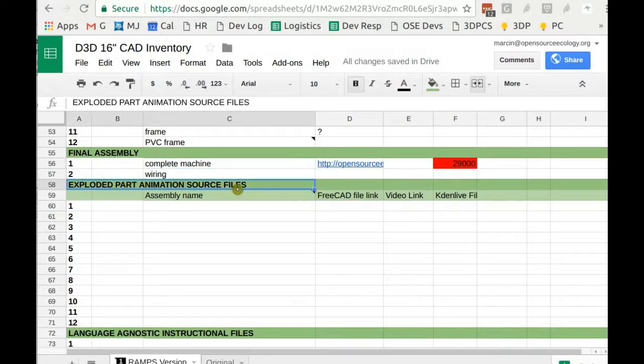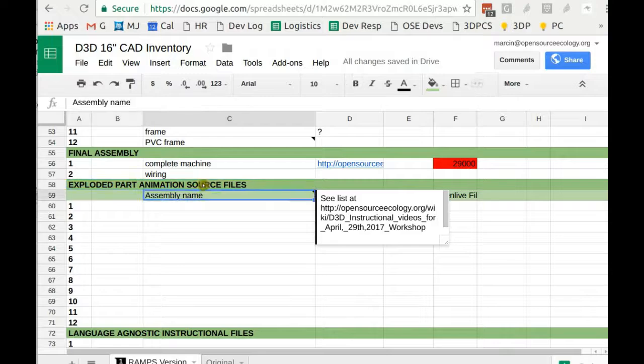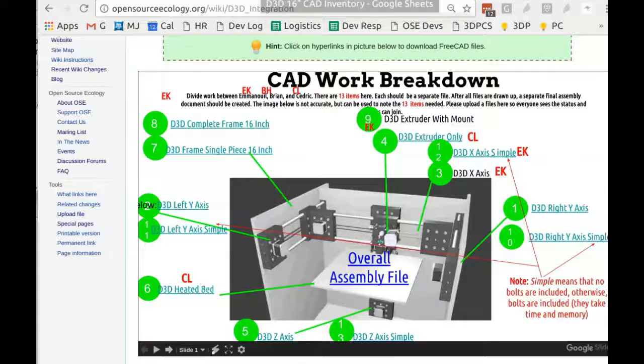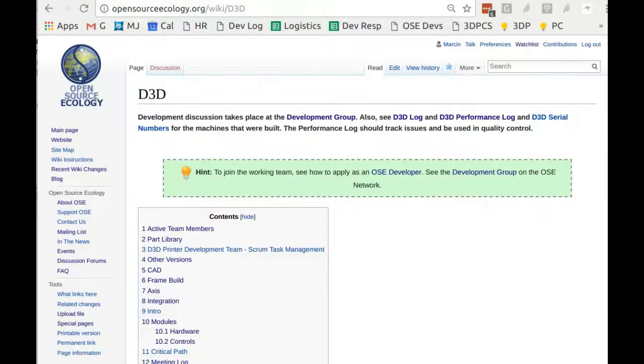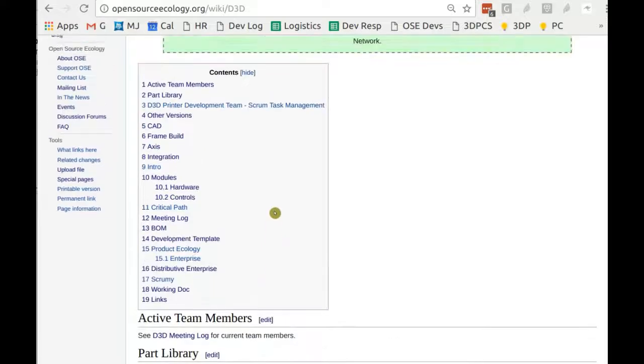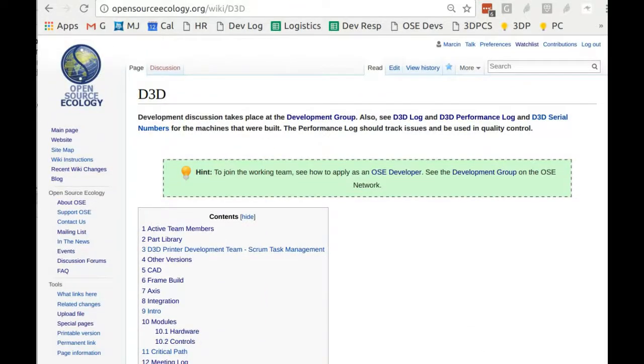So that's that. Next part, this is for everybody now. Exploded part animation source files. We have a whole page of exploded part animations, which is the place where you can pull down the assemblies. This is the D3D integration page. This is what I just showed. Now here's the D3D page, which is our working page with all the team members and everything else. I'm going to close that.